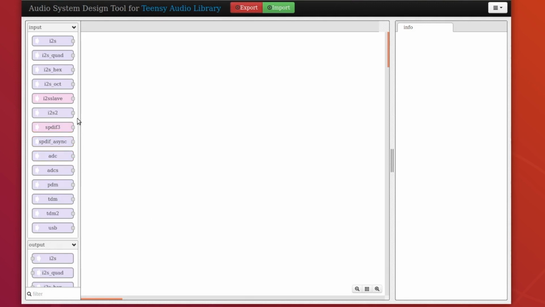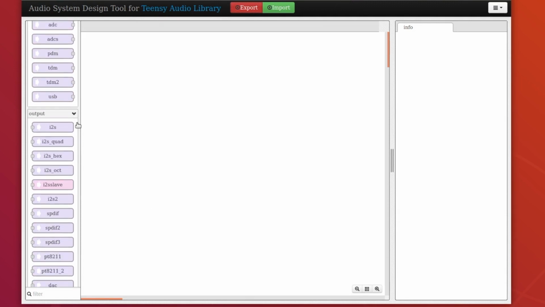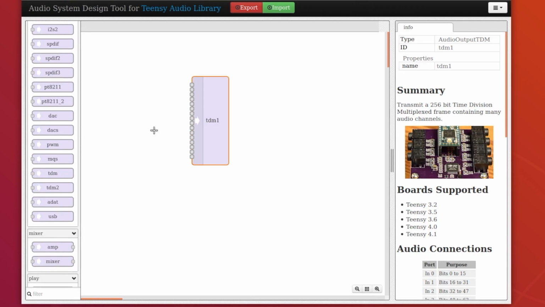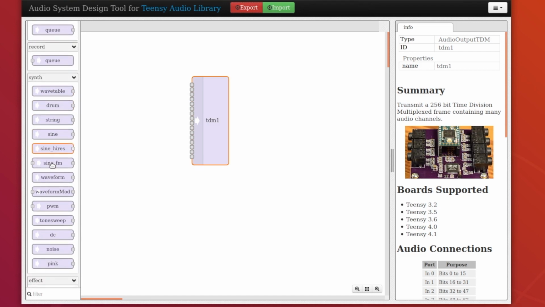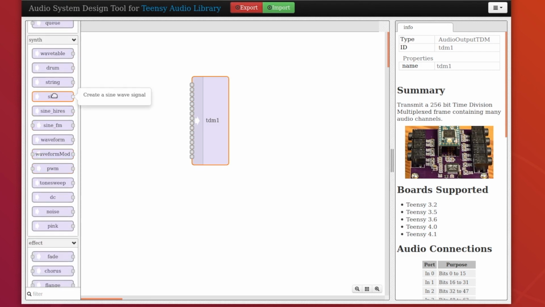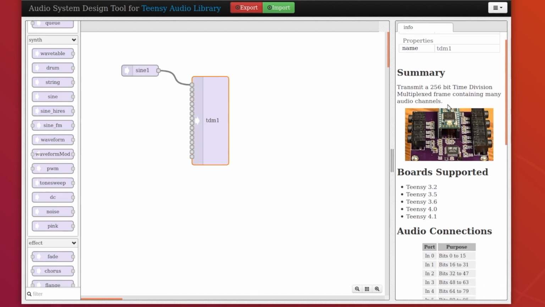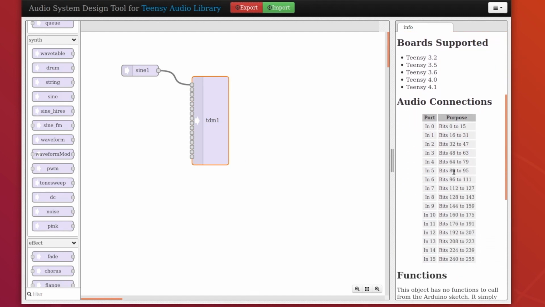So I went into the design tool, and here we scroll down, and TDM is near this list of outputs, and you just drag this onto the canvas. Then to give it some data, I decided to take just a sine wave synthesizer and connect the sine wave to the first of its many outputs. And if we look at the TDM documentation here, it's designed to transmit 16 channels and all these various bits. We'll take a look at that more in a few moments.